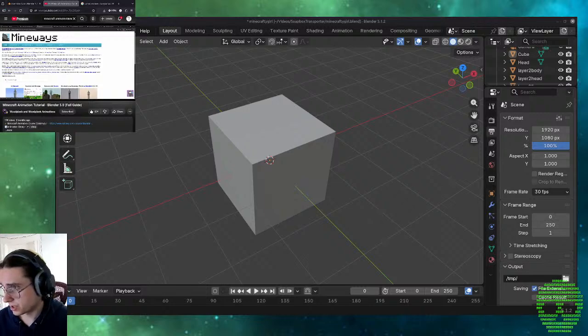See these instructions. For Linux, download the Windows version, then use Wine to emulate Windows. Oh no! I've never tried Mineways on Linux. I've been told it sometimes works. Oh no.